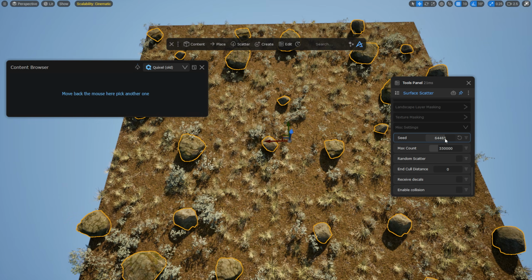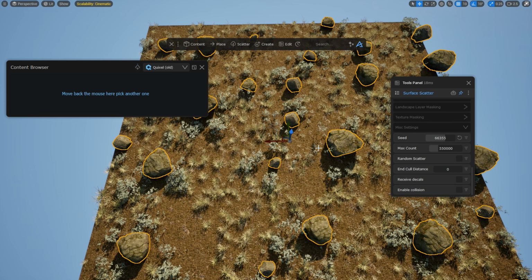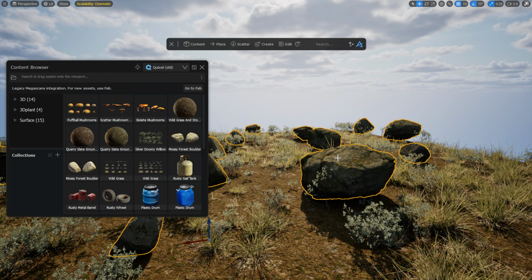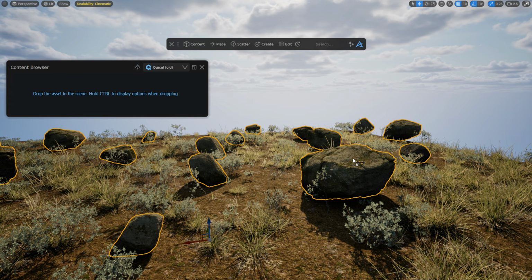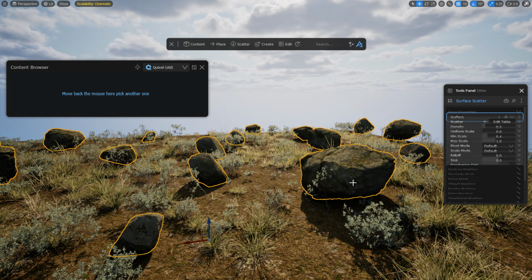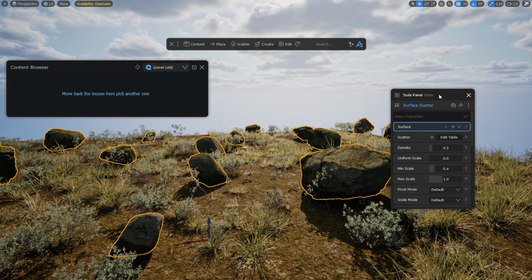And here's something even cooler. You can actually scatter on scattered objects. Select the rocks, grab some mushrooms from the content browser, hold Ctrl, and drag and drop them onto the rocks. I choose scatter on selection again, and just like that, mushrooms start growing on the rocks.